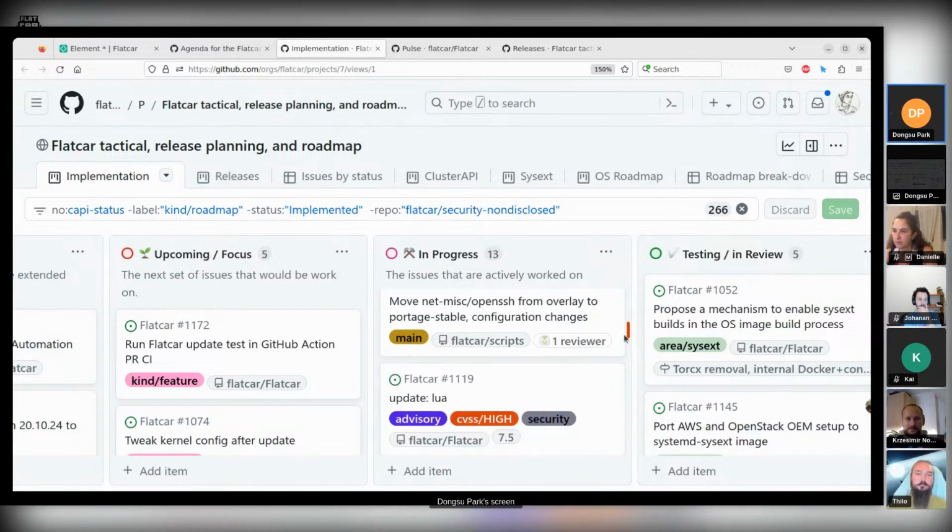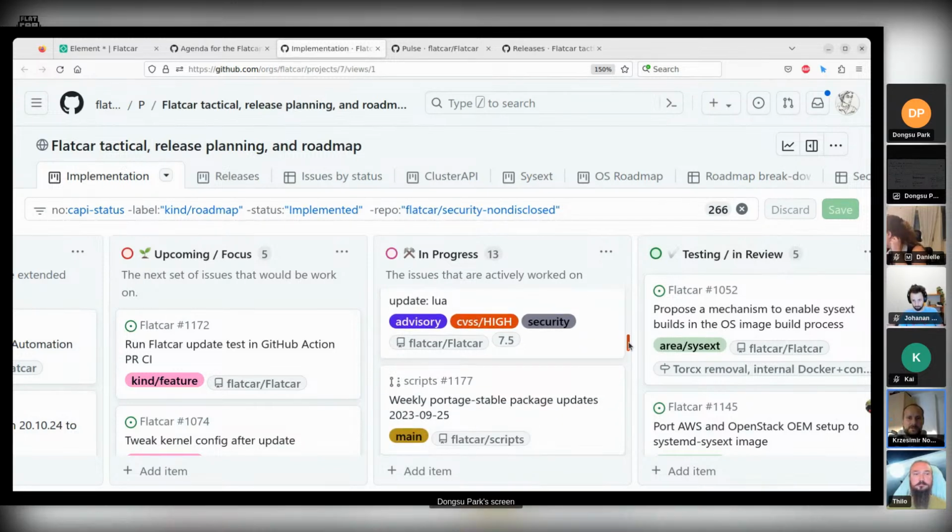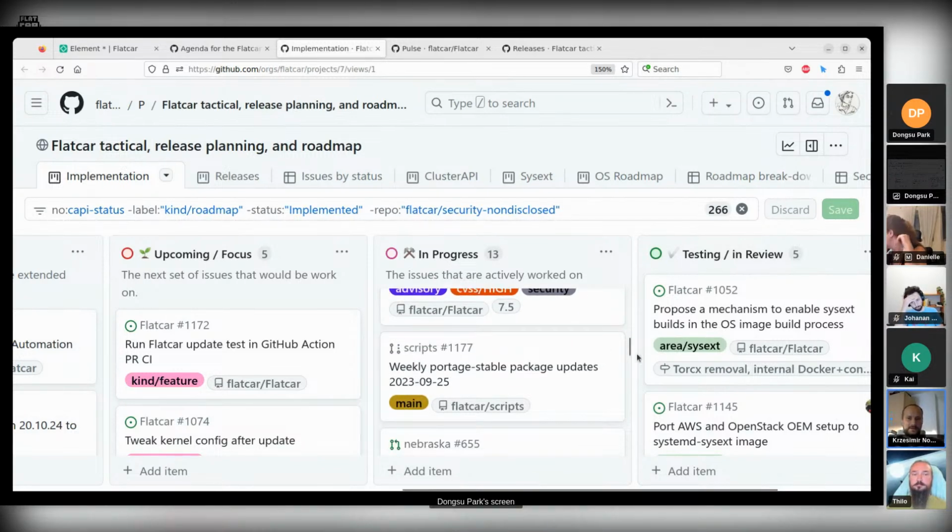And the next one is Lua. This is a security issue, and this version is already available in Gentoo, and finally became stable last week. I'm currently working on the weekly updates, and this one is actually being tackled as a part of that. Yeah, exactly, the weekly updates.